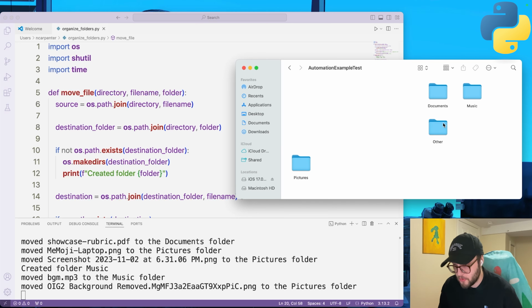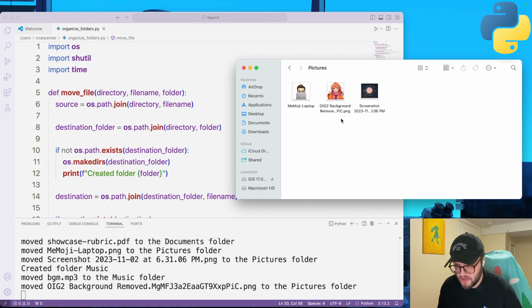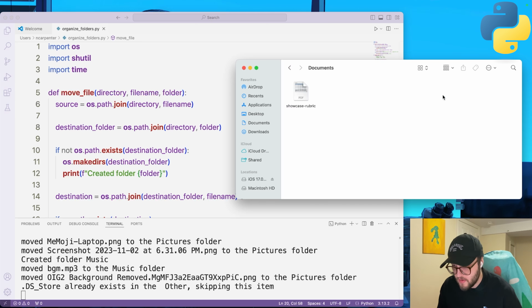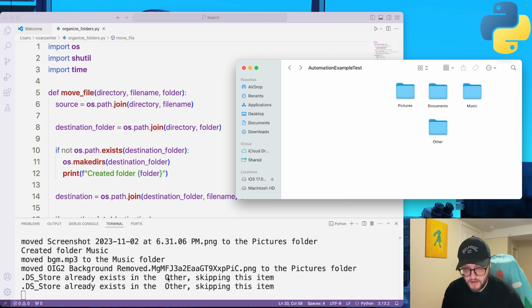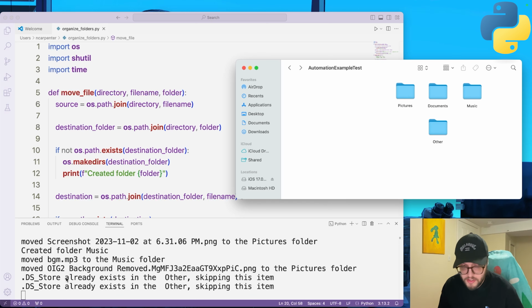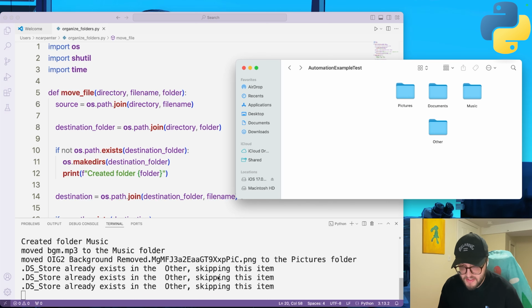I kind of put the folders over here, but that's totally fine. So we have our pictures, and we can see our PNGs are properly in there. We have our documents with the PDF, we have the music, and because it didn't know where to put the keynote, it put it in other, right? The .key file was not in the ones that we specified. We can see that's also handling our .DS_Store, because on a Mac already exists in the other, skipping this item.